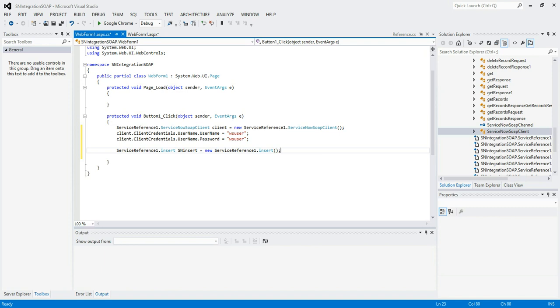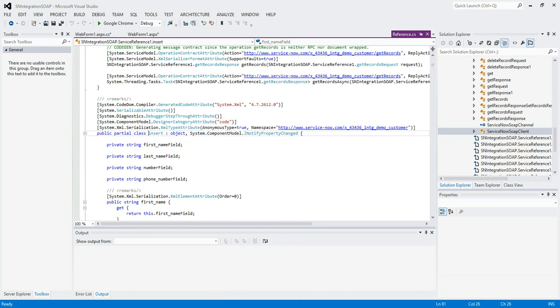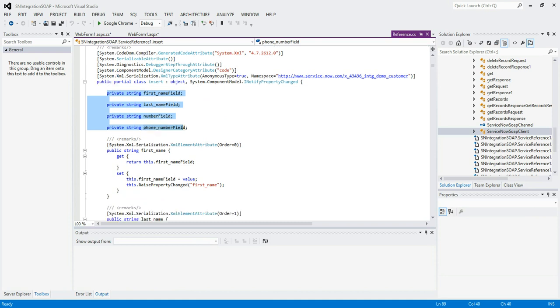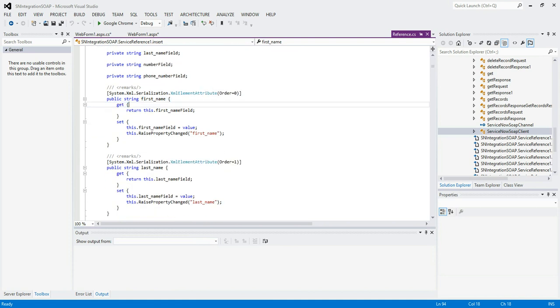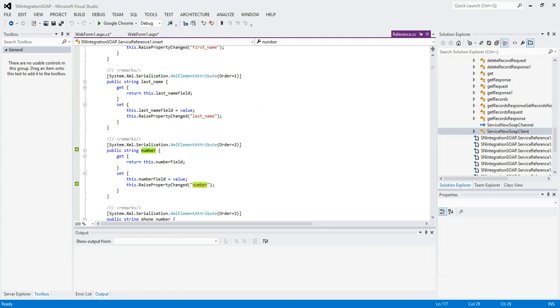If you want to check what this insert class is, this is the insert class that is generated by the proxy in .NET. If I go here, in this class you have multiple properties. These are private fields and these are properties. We will be using these properties to build an insert object: first name, last name, and number.